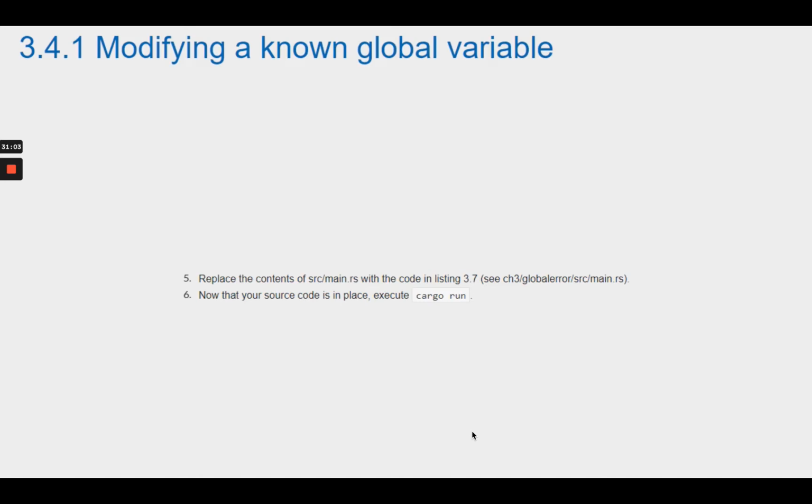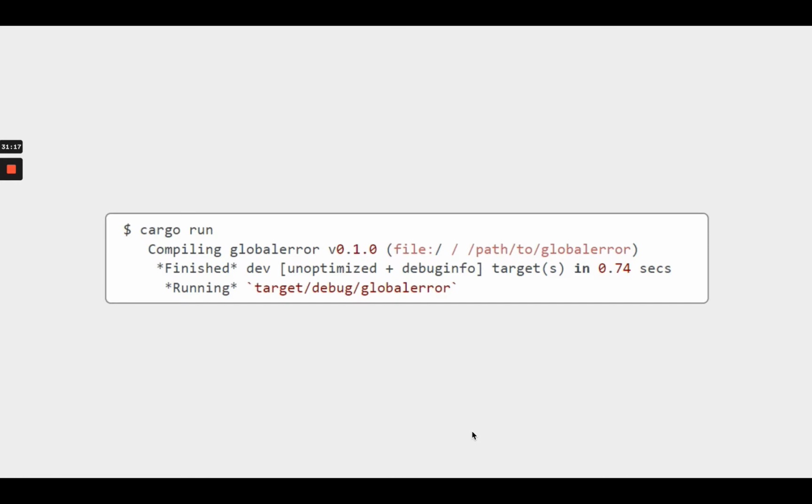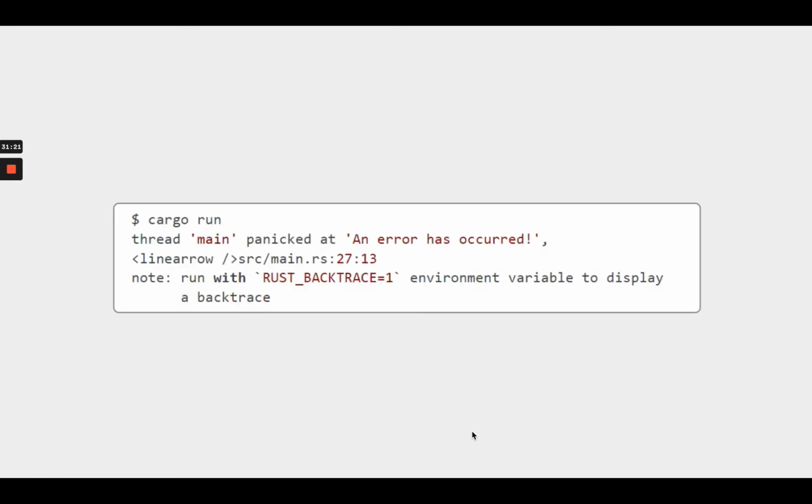5. Replace the contents of src/main.rs with the code in listing 3.7. See this link. 6. Now that your source code is in place, execute cargo run. You should see output like this. Most of the time, the program will not do anything. Occasionally, if the book has enough readers with sufficient motivation, it will print a much louder message.